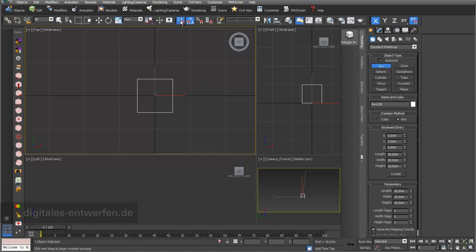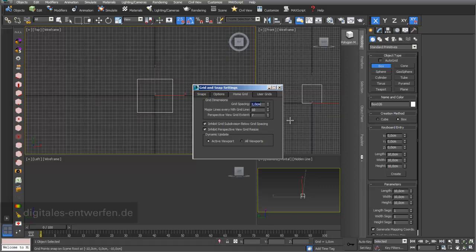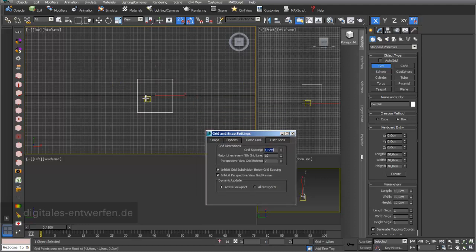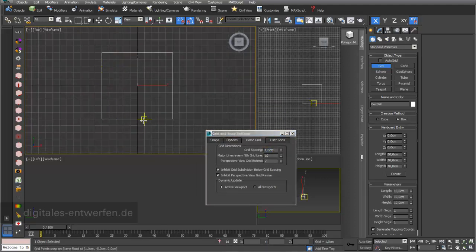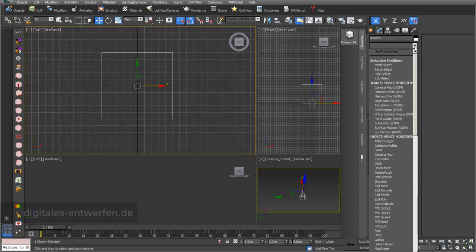And I will also adjust a little bit my grid behind my box. I go into my snap toggle, right mouse click, and then into home grid. I have a grid spacing of 10 centimeters. I will just change this to 1 centimeter, actually really small. But now we can see that it fits on my grid, and we can compare certain things later on.